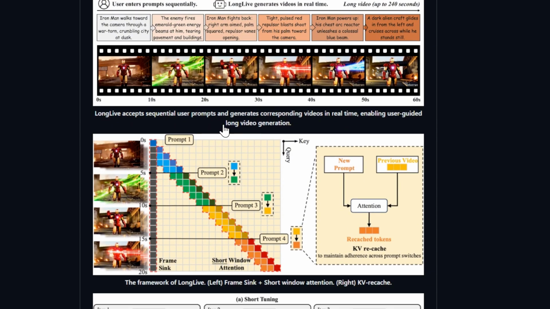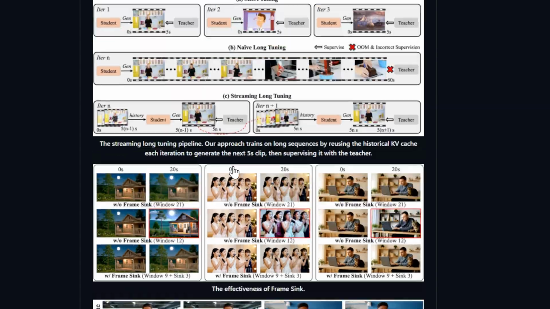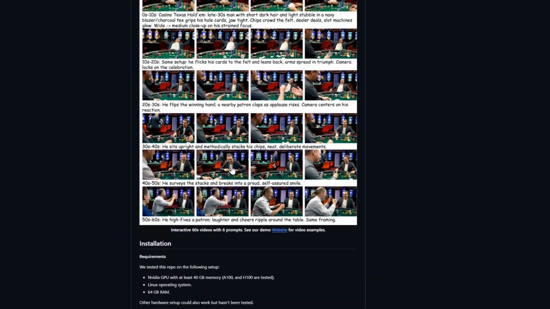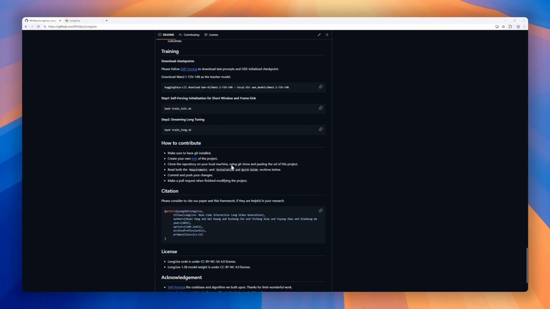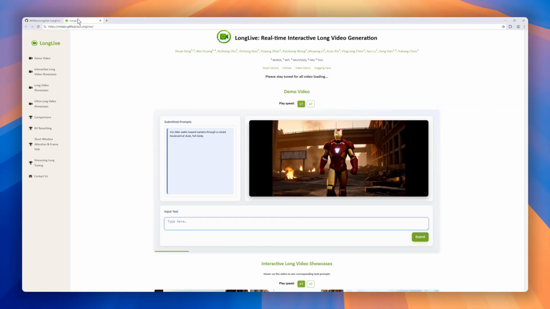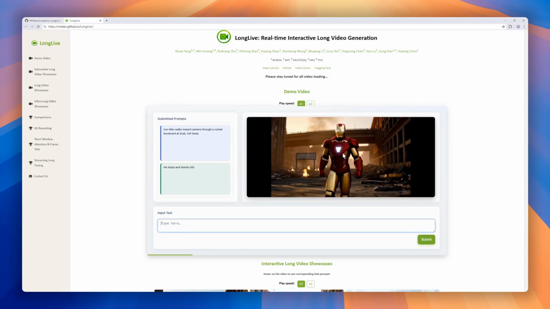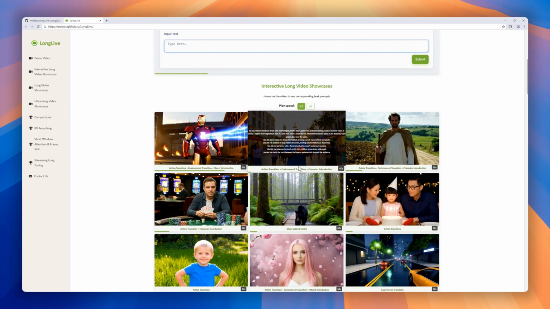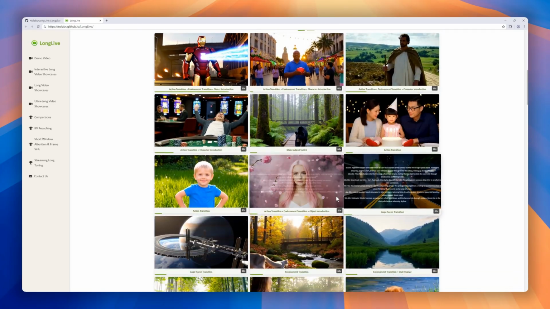Built as a frame-level autoregressive framework, LongLive overcomes the classic challenges of long video generation: efficiency, visual consistency, and semantic coherence across frames. With these designs, a 1.3B parameter model can be fine-tuned for long video generation in just 32 GPU days.